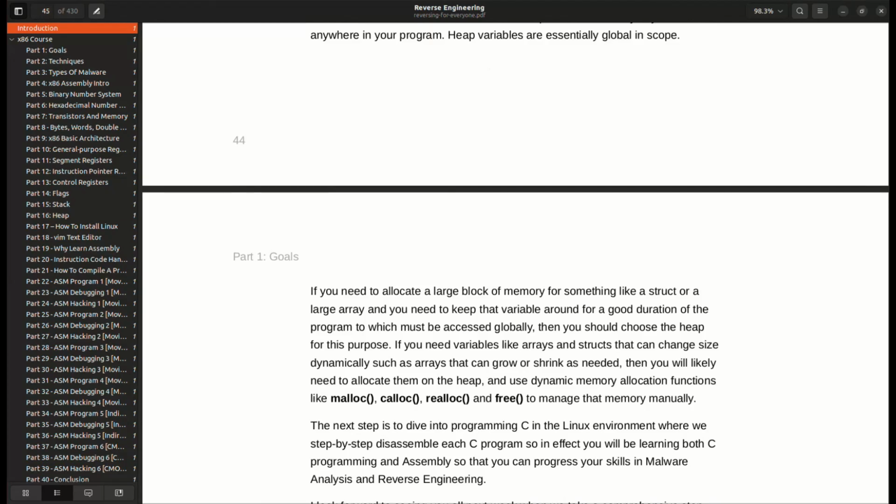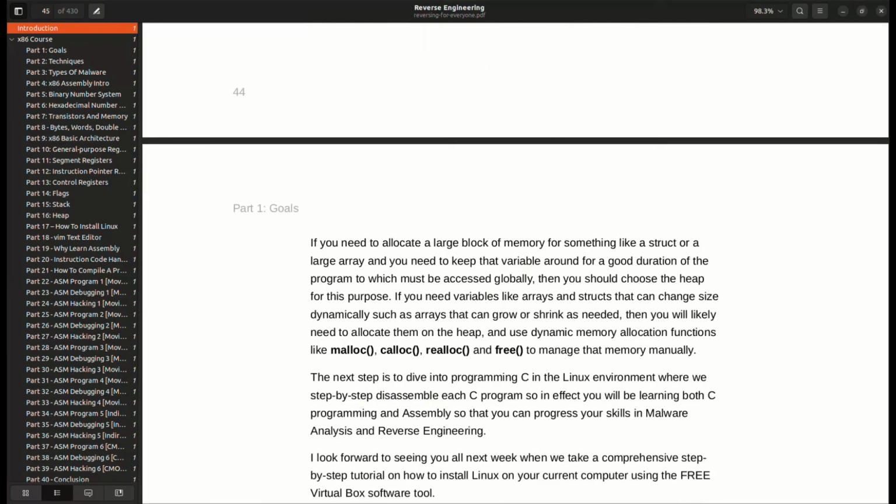If you need variables like arrays and structs that can change size dynamically, such as arrays that can grow or shrink as needed, then you will likely need to allocate them on the heap and use dynamic memory allocation functions like malloc, calloc, realloc, and free to manage that memory manually.